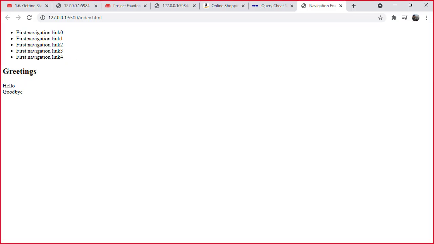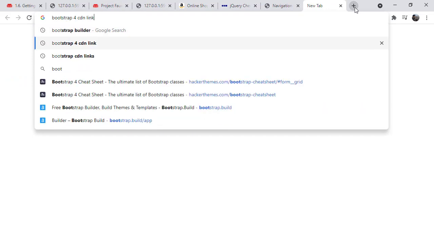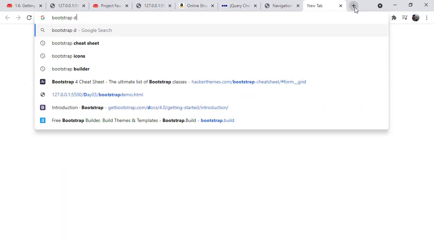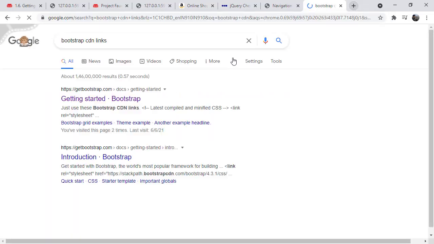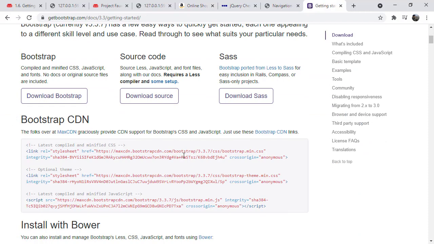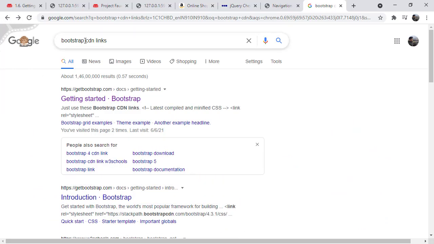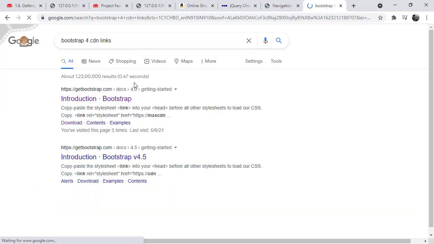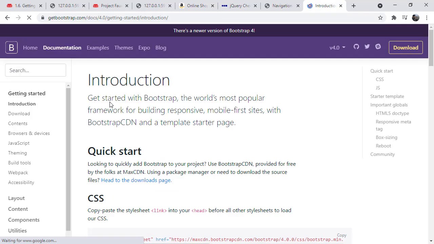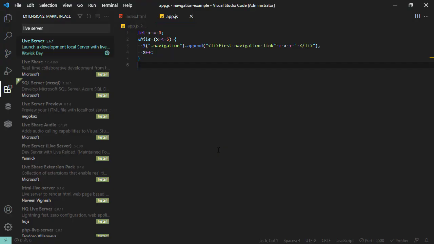Right? Now, if we apply the Bootstrap knowledge that we have, let's go to Bootstrap, CDN link, we'll need that. I'm going to copy the Bootstrap. I don't want version 5, version 3, Bootstrap 4 CDN links. And I come here, the CSS. I'm going to copy the CSS.